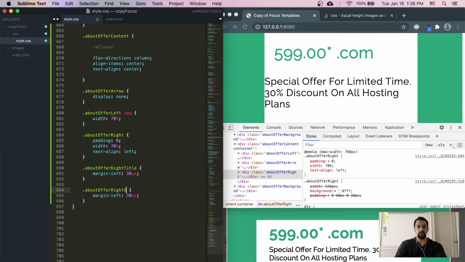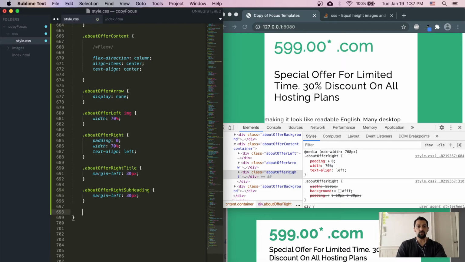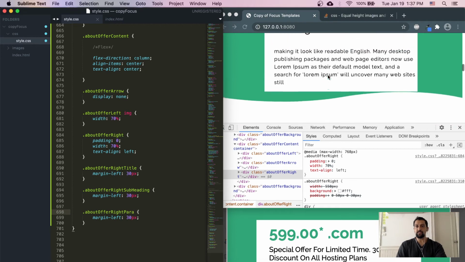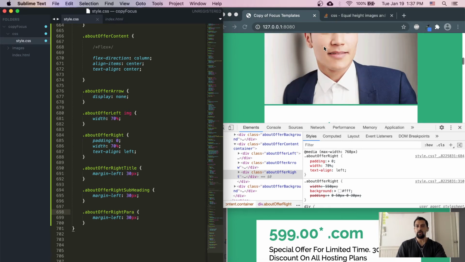And right subheading, margin left 30 pixels. And we'll do that again for the paragraph, about right para. Now I can stack all three of those on the same line and we'll be okay to go.